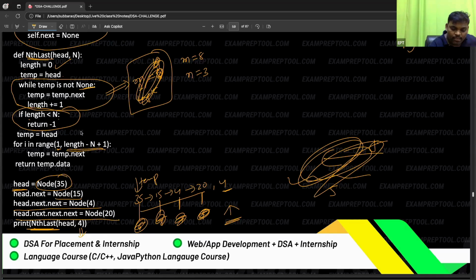What is this area? Length is 8, n is 3. 8 minus 3, that's 5, plus 1, the 6th one. So 1 to 6. This loop will continue 6 times. Assume 8 people: 1, 2, 3, 4, 5, 6, 7, 8.